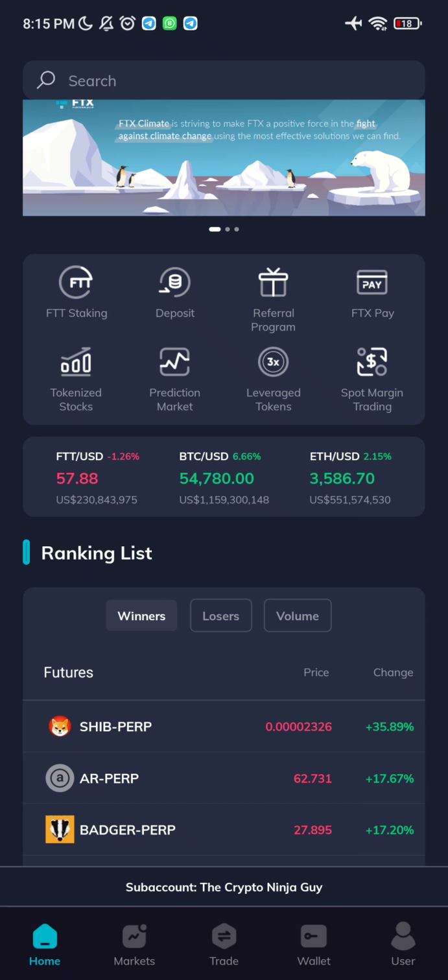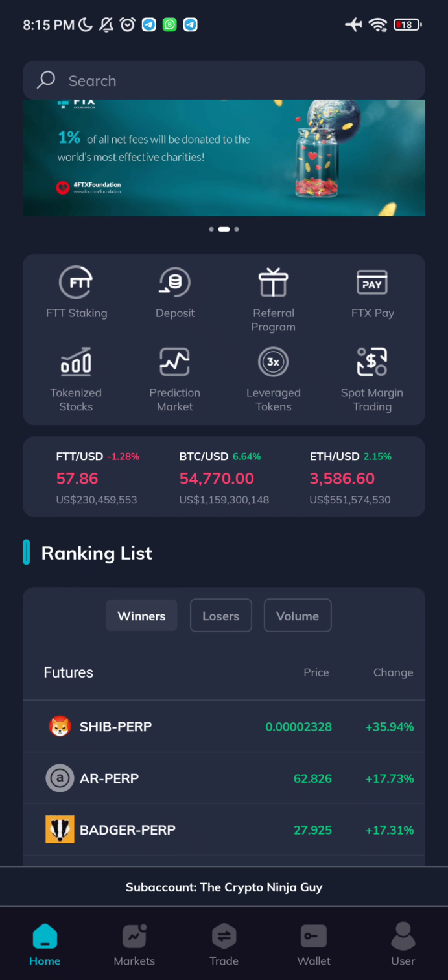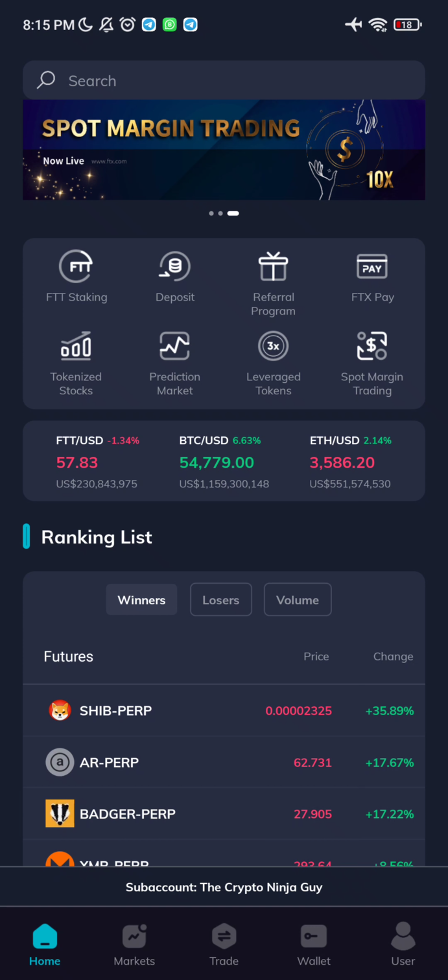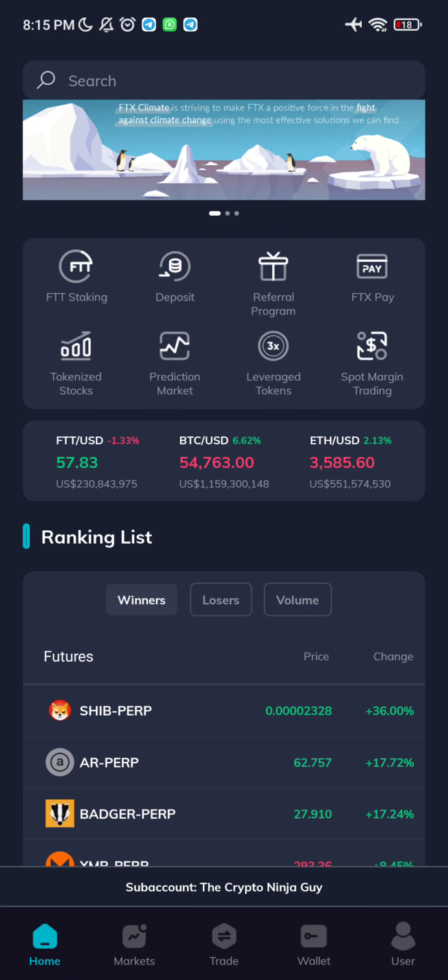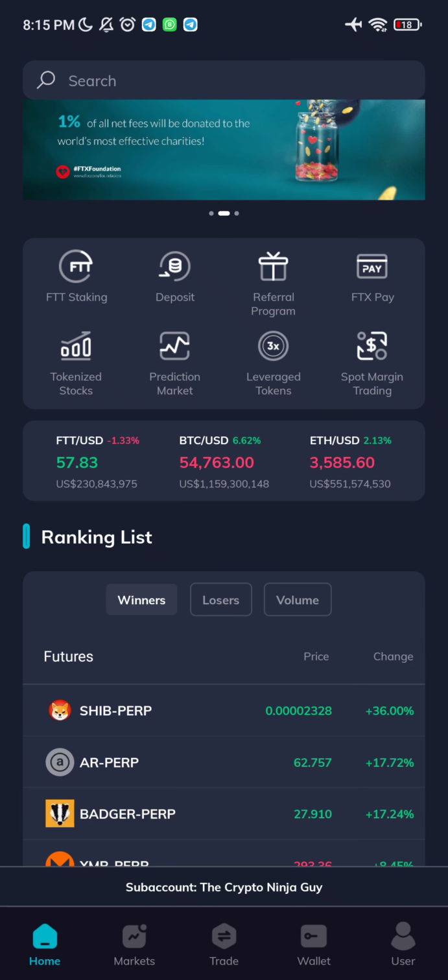Now this page tells you the volume, the current market price, and the percentage loss or percentage gain within 24 hours. You have FTT/USDT. FTT is the native token of FTX. The next one is BTC/USD Bitcoin, and the next one is Ethereum. As I already said, it shows you the token, the pair, the percentage change within 24 hours, the current price, and the current volume.